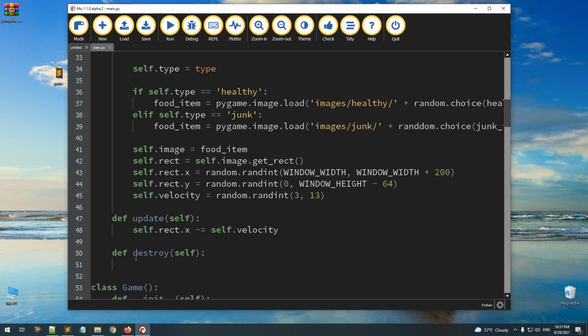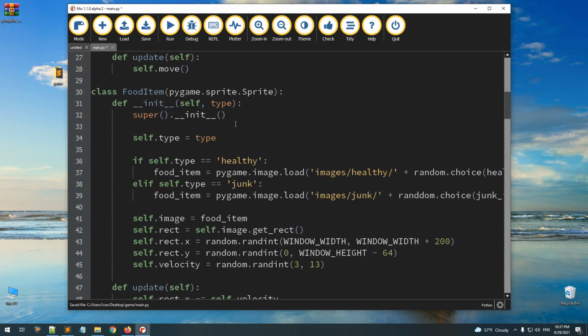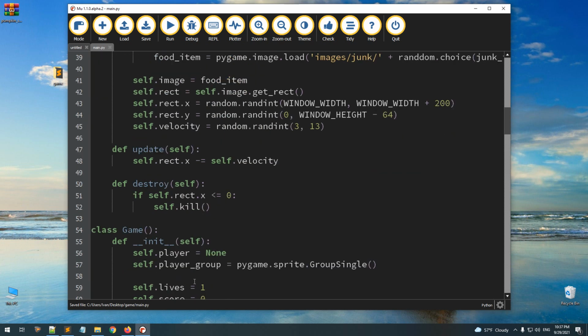Actually, I'm going to create a logic just for when it leaves the left border. Now this kill function is part of the sprite. It comes from the sprite, and it will kill the sprite, meaning it will remove it from memory. When the x of the image reaches this border, I want to remove it, so it doesn't keep the memory that it is assigned. And we will see a little bit later how we use this destroy function.